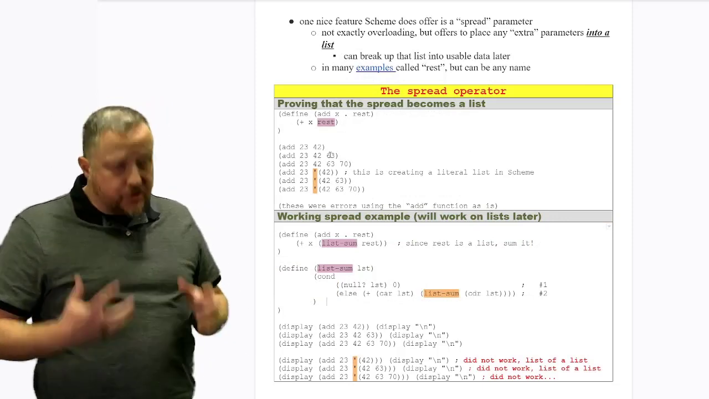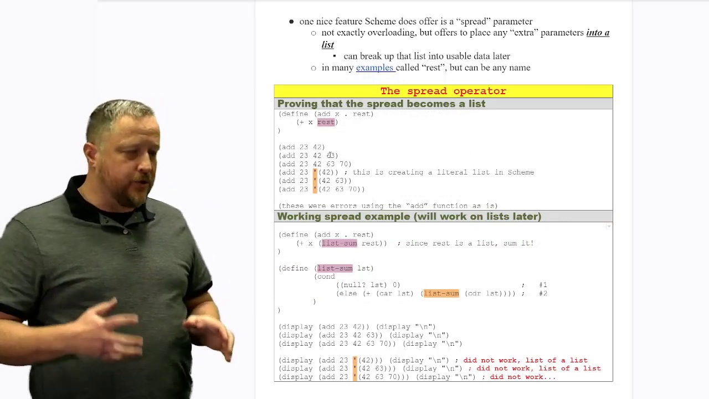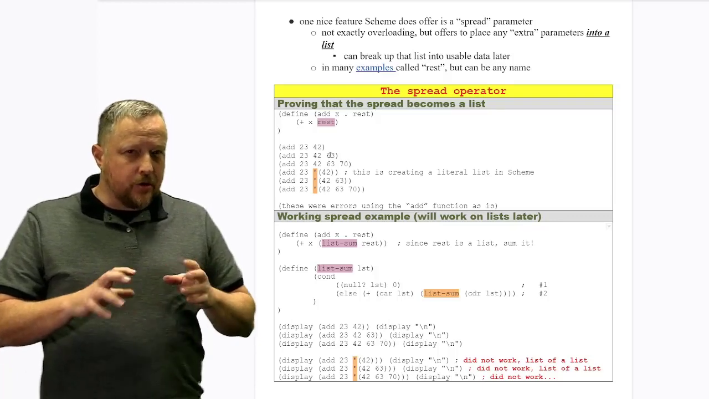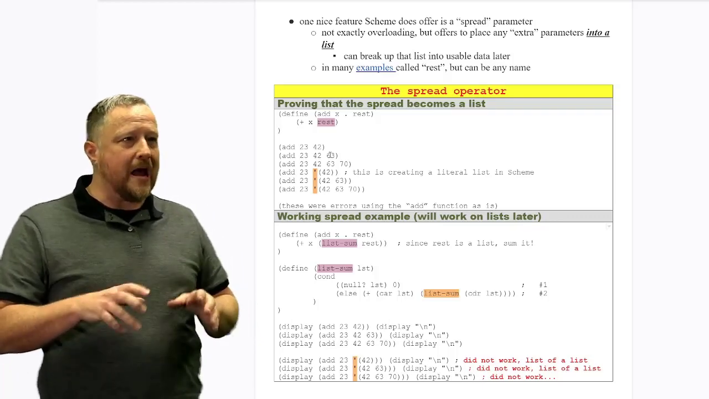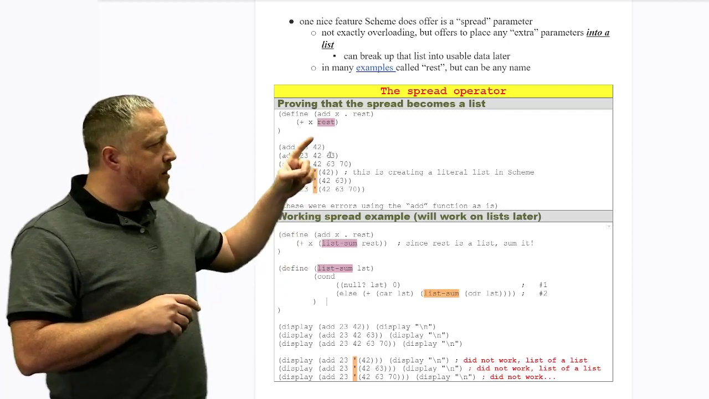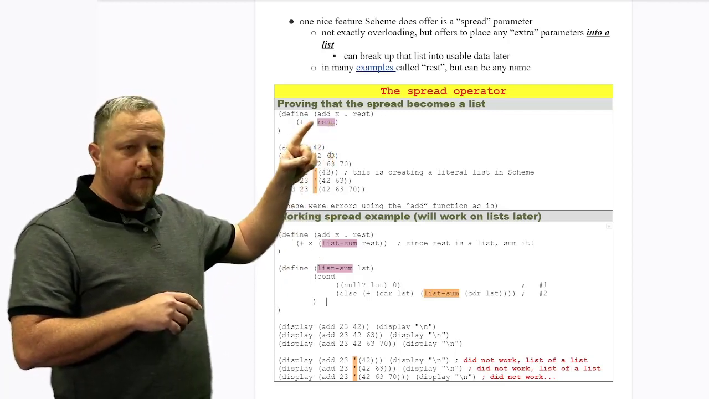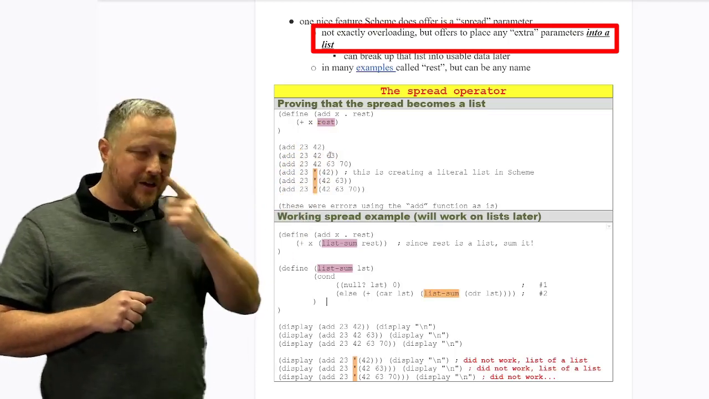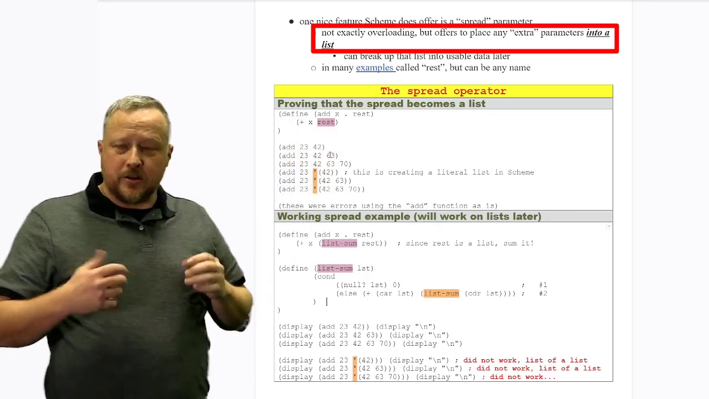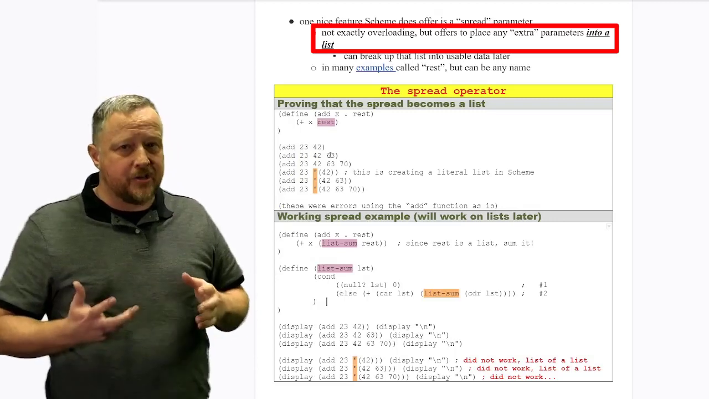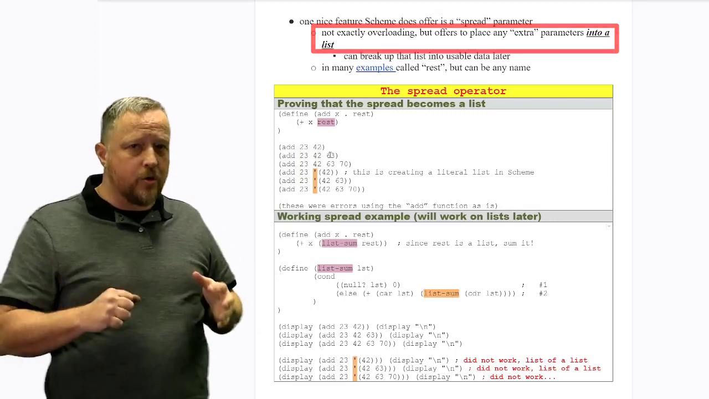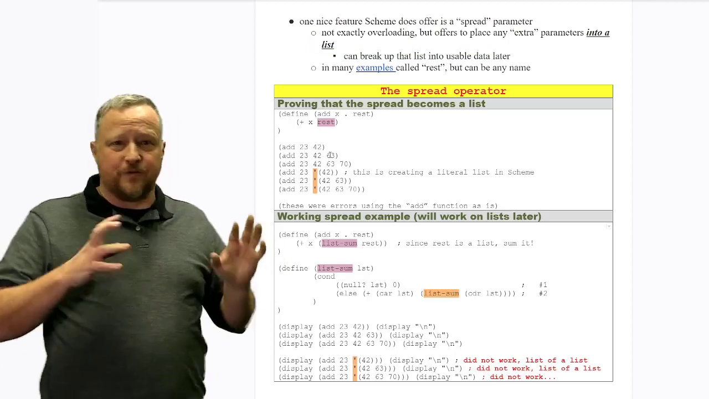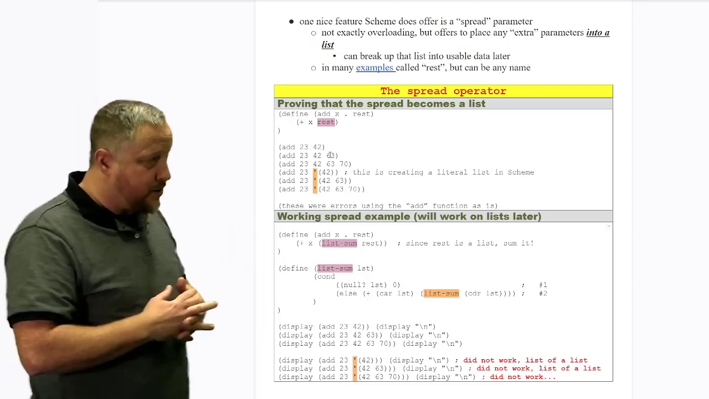So Scheme does offer a nice feature called the spread operator. It's a little on the tricky side to use because it's going to accept one value for a function, and then the rest it's automatically going to place into a list. This is the first time some of you are probably going to see a list in Scheme, so just bear with me here, because we're going to get into lists very heavily in a few weeks, if not next week.